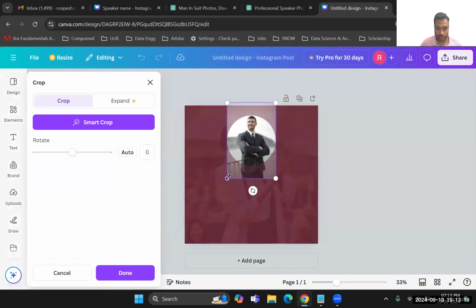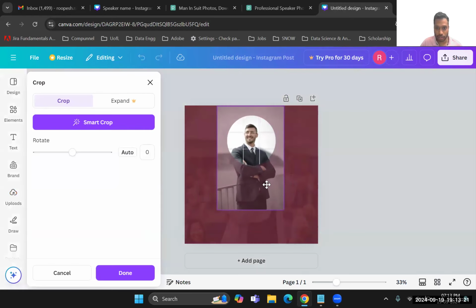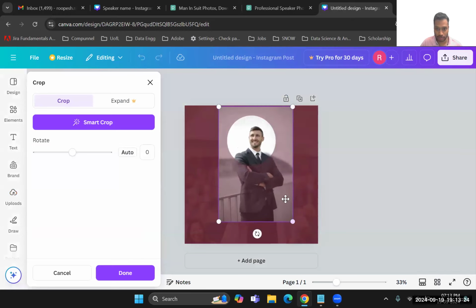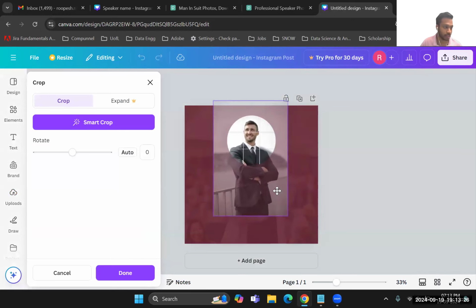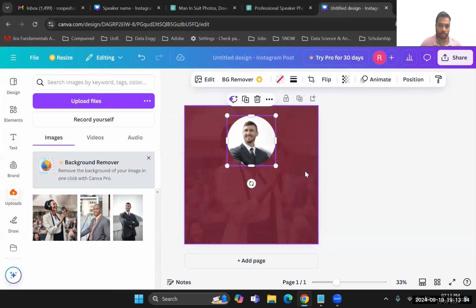Now you can adjust it just to make sure you see only the face. It makes it more professional. So you just double click it and you can adjust it however you want, and just click outside.